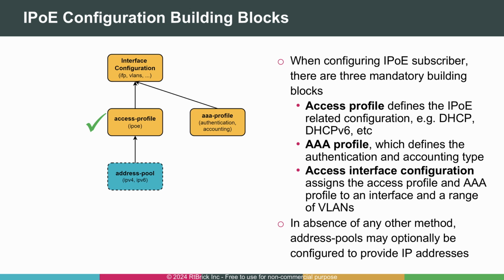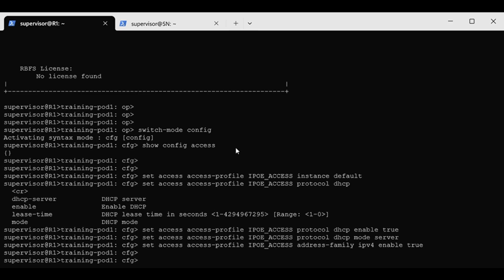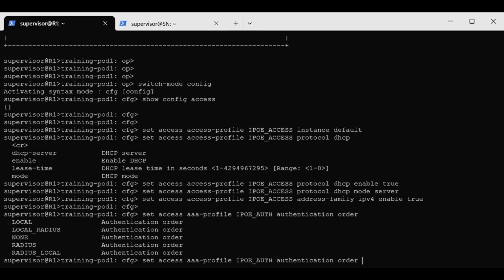Let's move on to the AAA profile configuration. AAA is short for authentication, authorization, and accounting. The AAA profile is a mandatory configuration step that serves as a cornerstone for managing and tracking subscriber activities. The AAA profile is configured using the set access aaa profile CLI command. We need to define a profile name and an authentication method. In our example, we set the profile name to IPoE_auth.